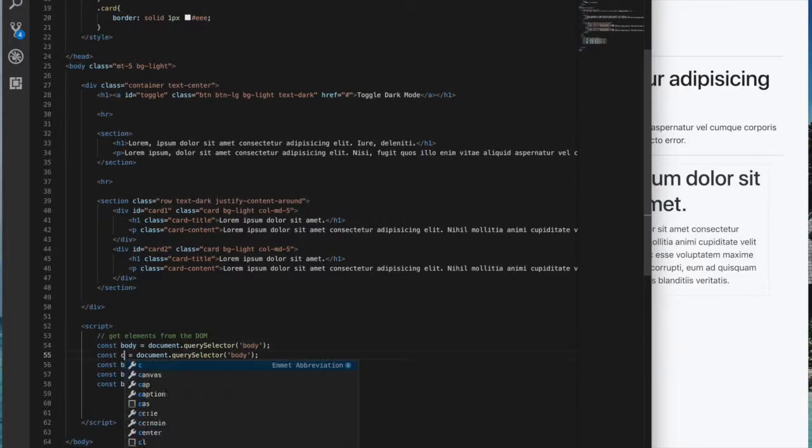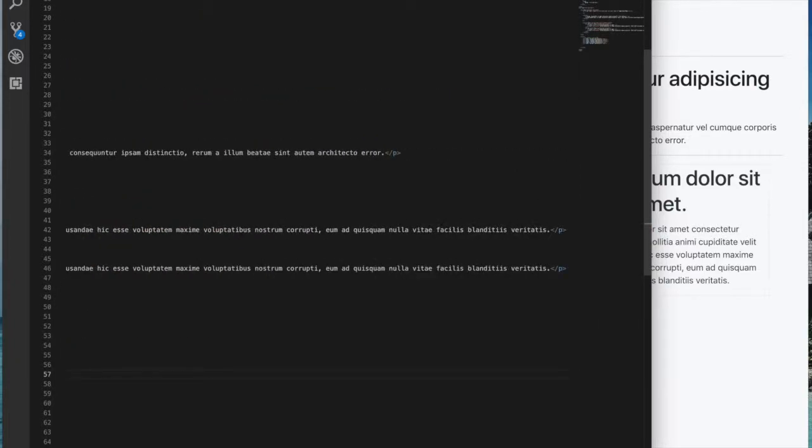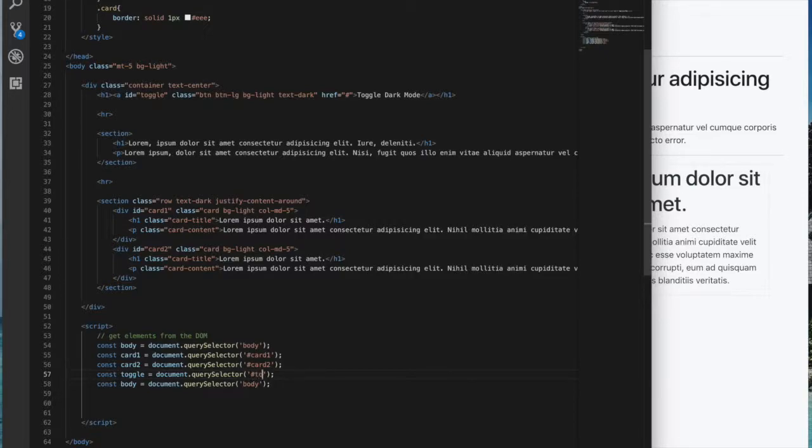Okay, and we're going to need card 1, and we'll call this by ID card 1. I'm going to need a card 2, and we'll pull this by ID card 2. I'm going to need toggle, called with toggle. So I think that's all we need here.